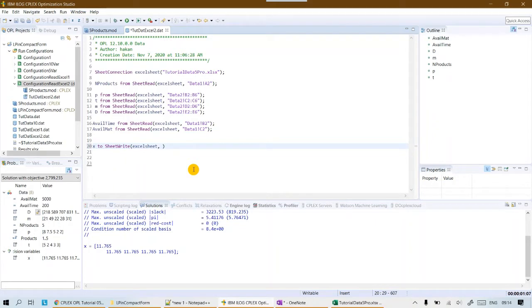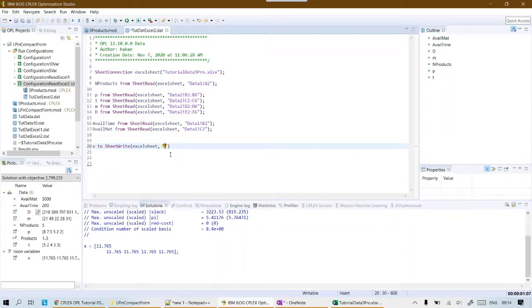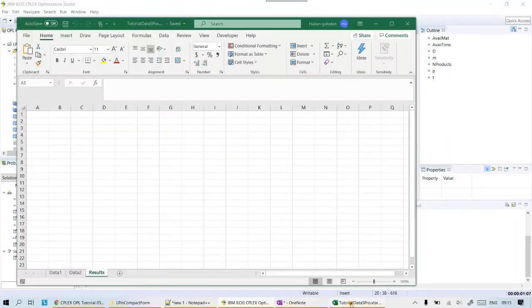So again, I will select where to write, and it will be on the results page. So results sheet, results, then exclamation mark, and where do you want to write on this results? Maybe I want to write it starting from A1, or you can start from B1, or you can start from B2, however you like.